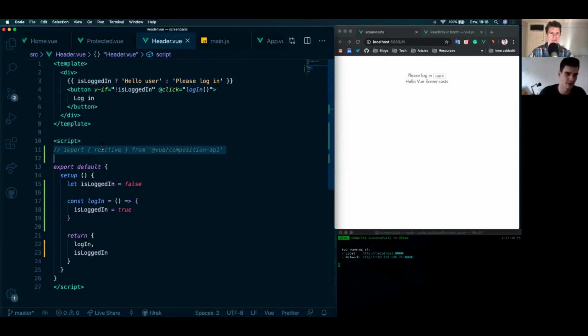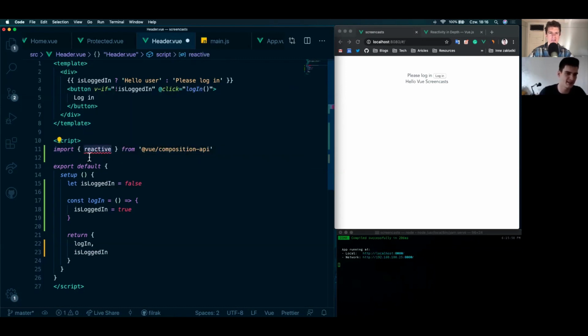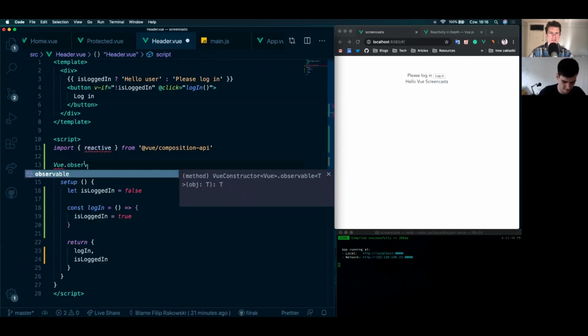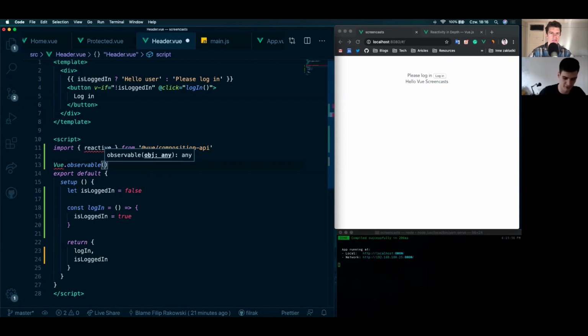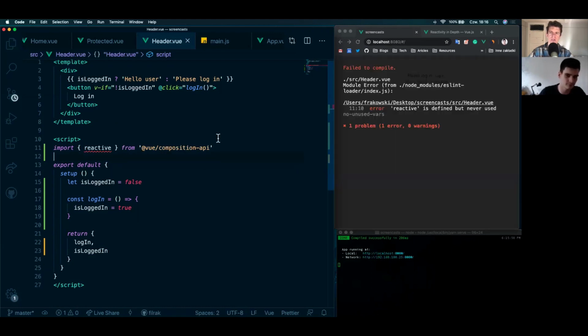So the Composition API brings us a reactive function. And reactive is basically doing exactly the same thing that Vue observable was doing previously. So it's creating a reactive reference to an object that is then tracked by the Vue reactivity system. So if someone was using Vue observable before, then they should replace it with reactive.